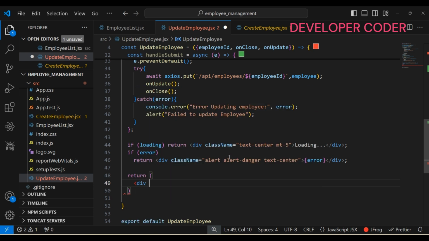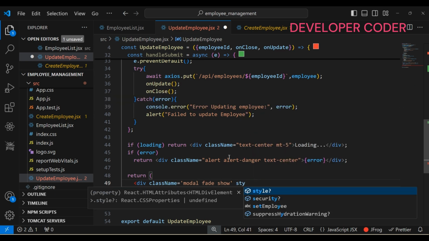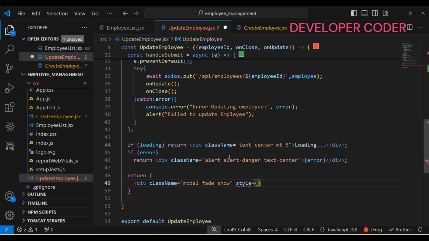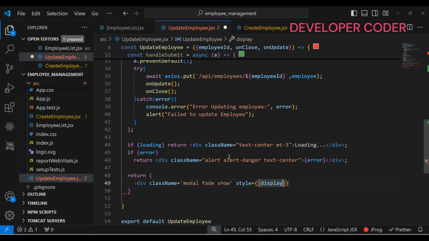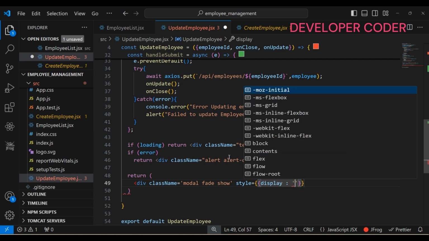So div, and here I'm just going to define my className as modal, and here I am just going to write modal fade show. And after that I'm just going to give the style as well. So here display, I am going to say block.